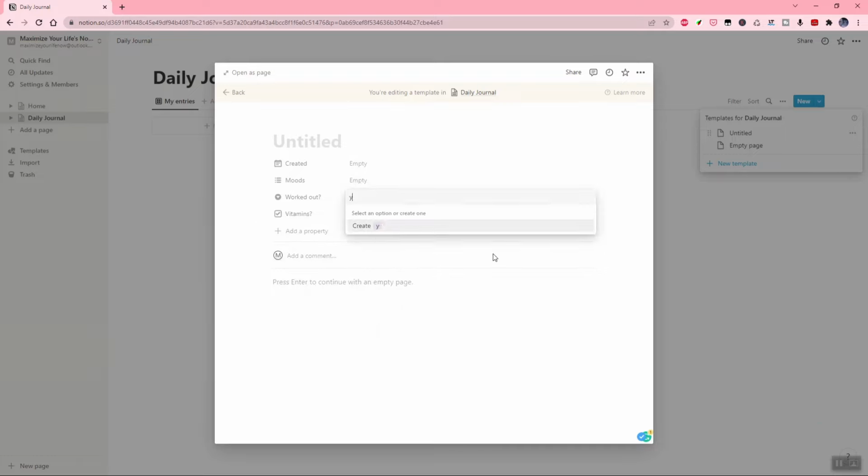We can here create the types. Yes. We can create no. And you see you can select yes or no. And with the vitamins or medications which you need to take or whatever you prefer, you can just tick it off.